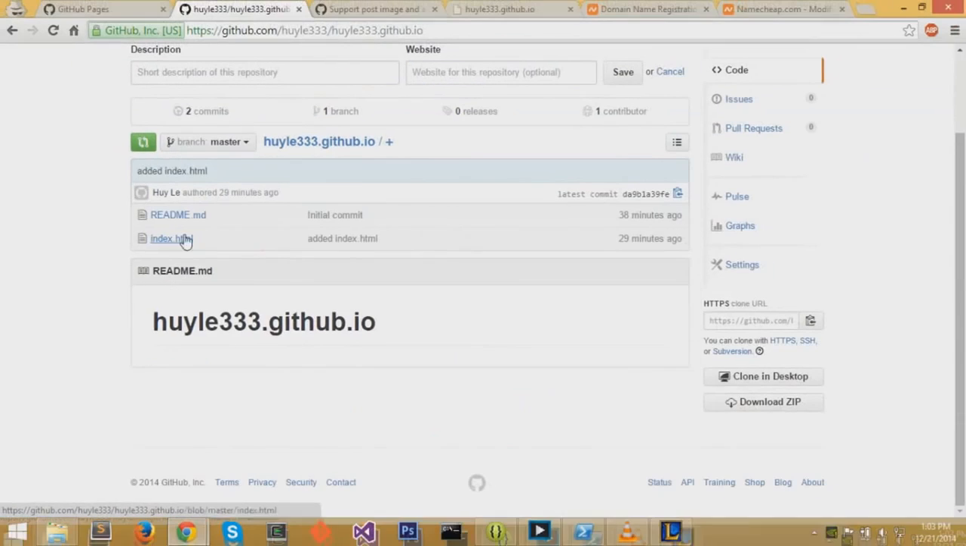Index.html, and it appears on our webpage. So now you can add some styling with CSS, some more HTML files, and then you can have a full-fledged website. You can make it clean and look nice.